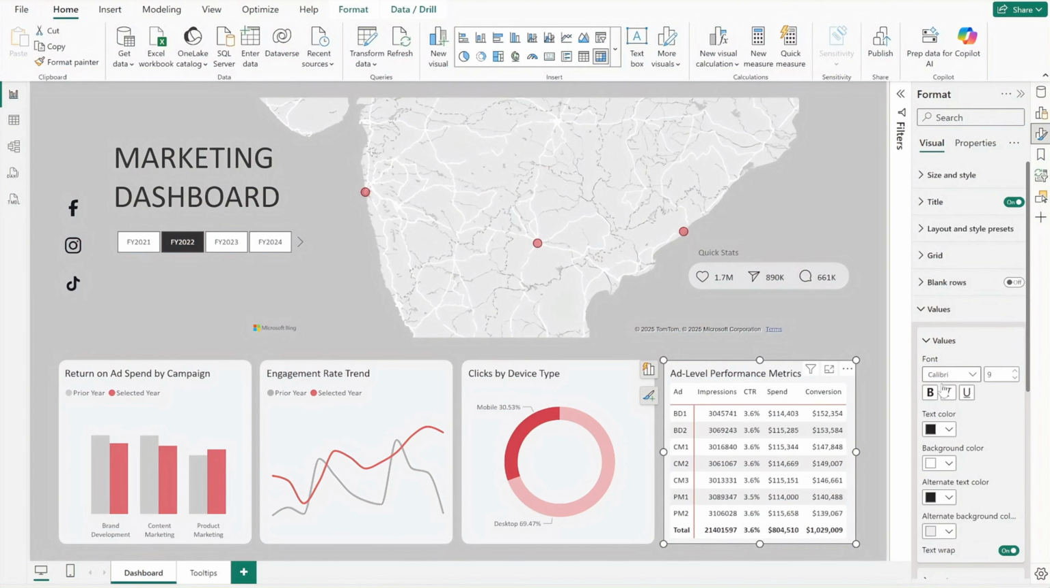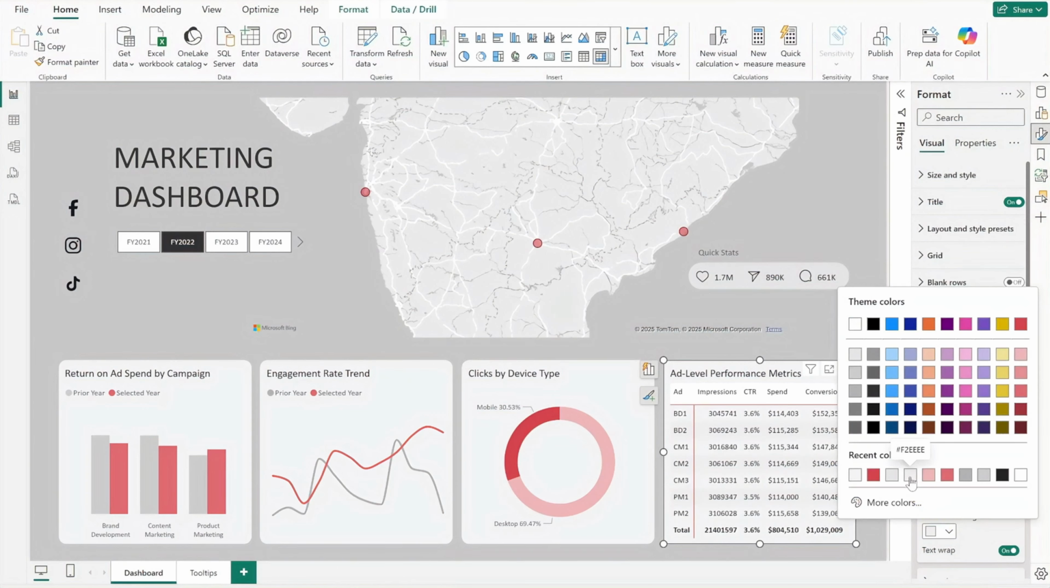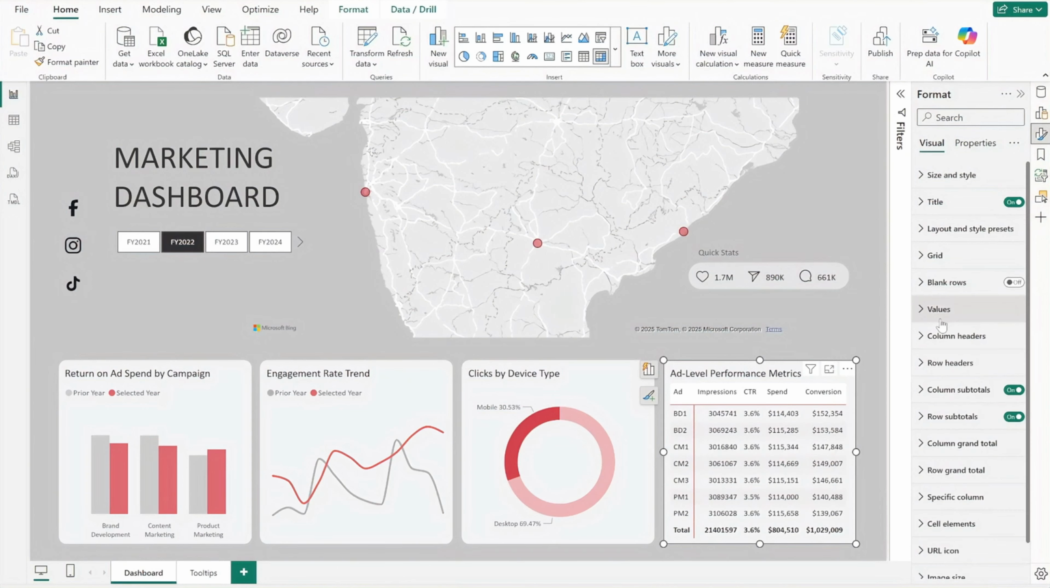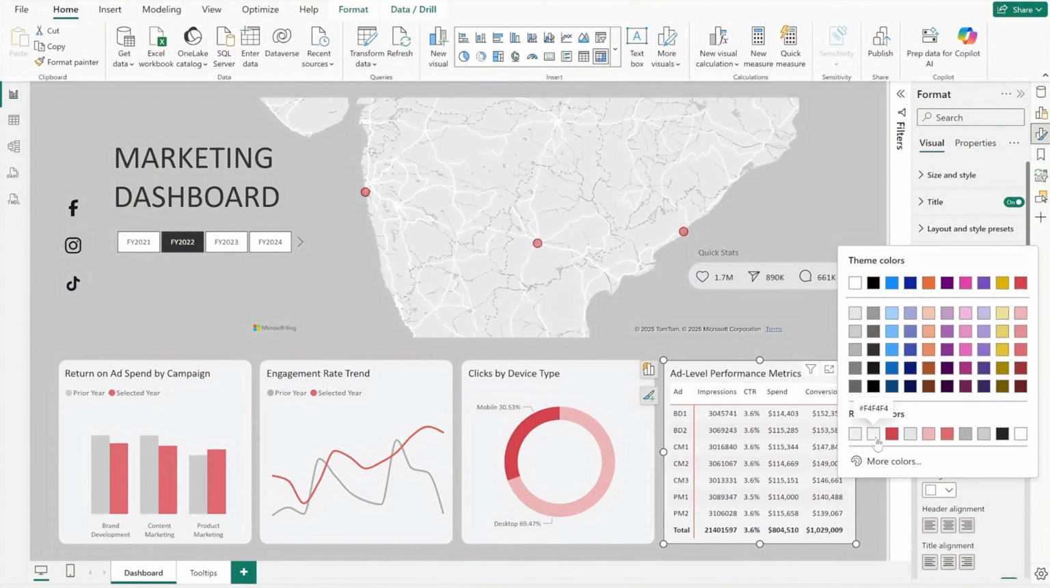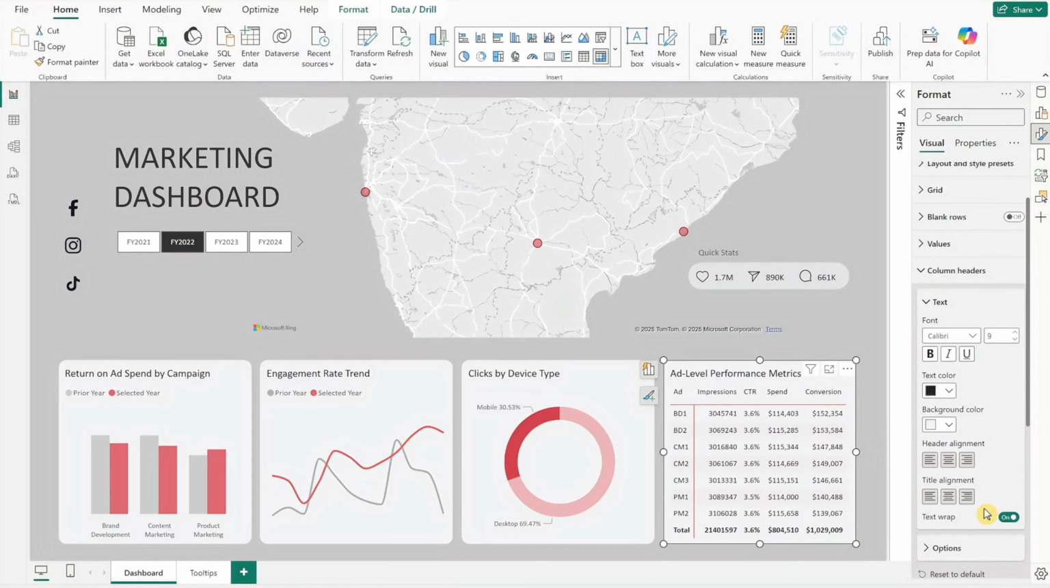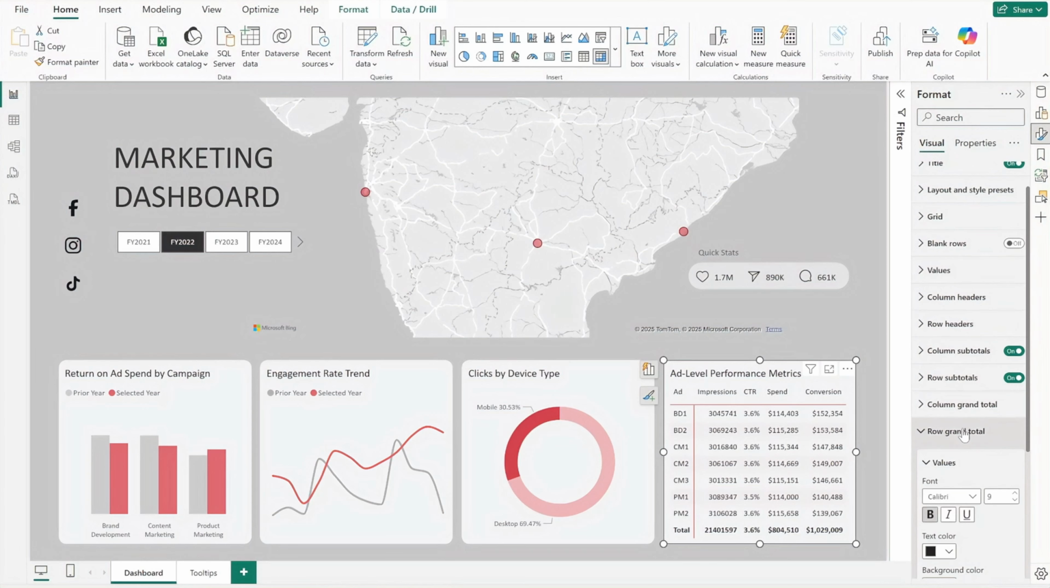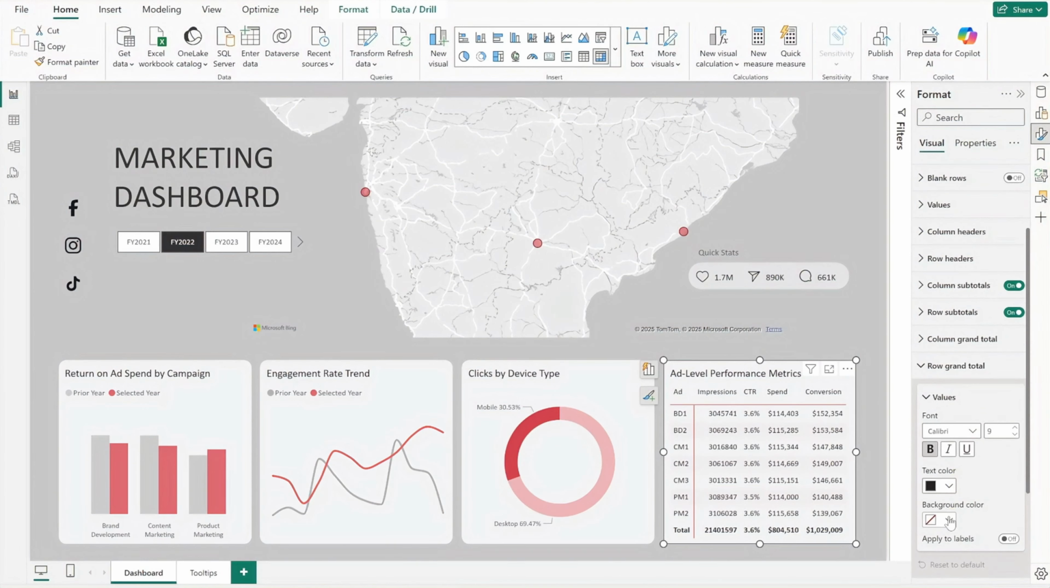Under Values, add a light gray background, with alternating light pink rows for readability. For the column headers, also apply a light gray background to match the style. And turn off auto size width so column sizes can be adjusted manually. For the row grand total, format the background with a dark gray fill so it stands out. And apply this format to the labels too.